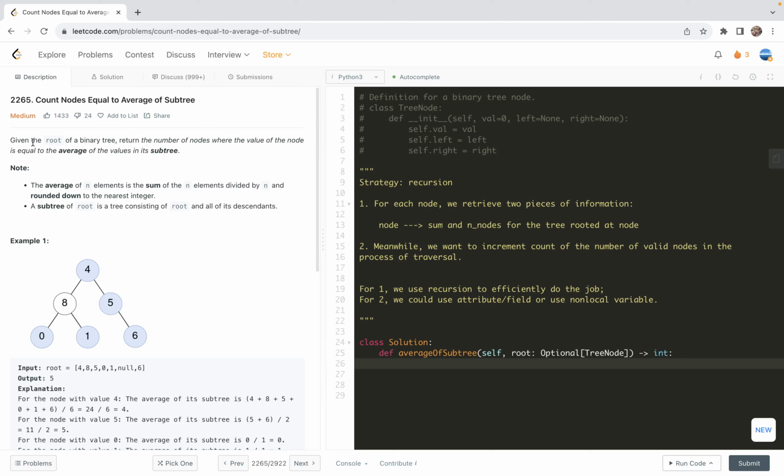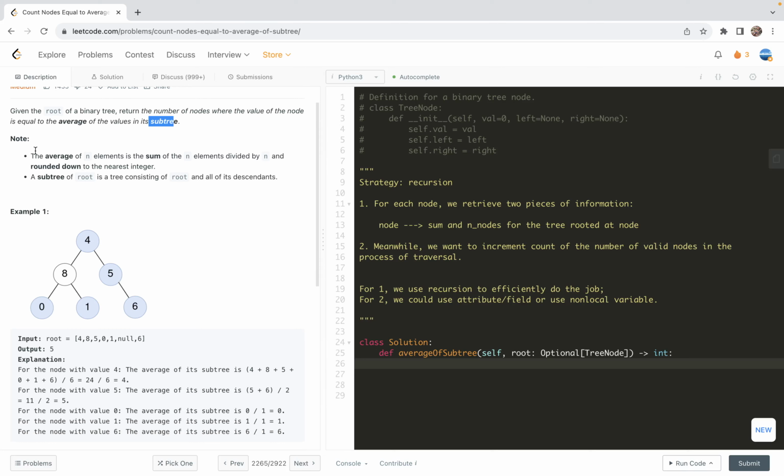So we are given the root of a binary tree. We want to return the number of nodes where the value of the node is equal to the average of the values in its subtree. Notice that its subtree will also count the node itself. So here is a note. The average of n elements is the sum of the n elements divided by n and rounded down to the nearest integer. So this is very important, right?